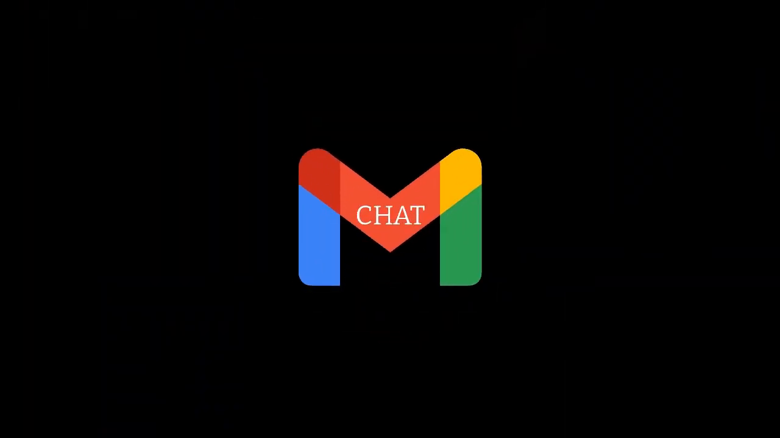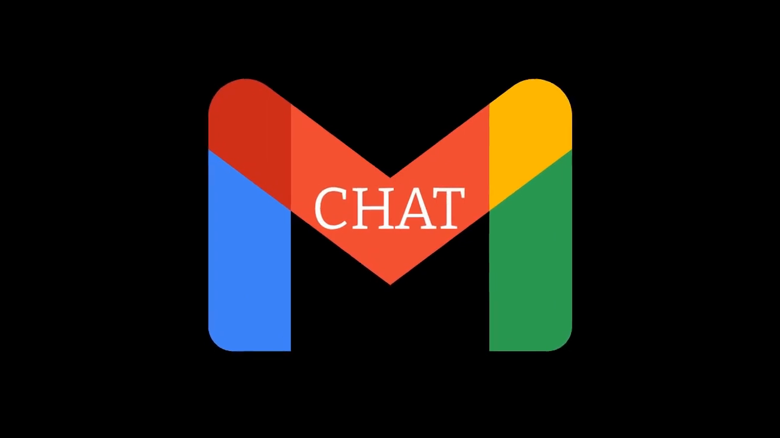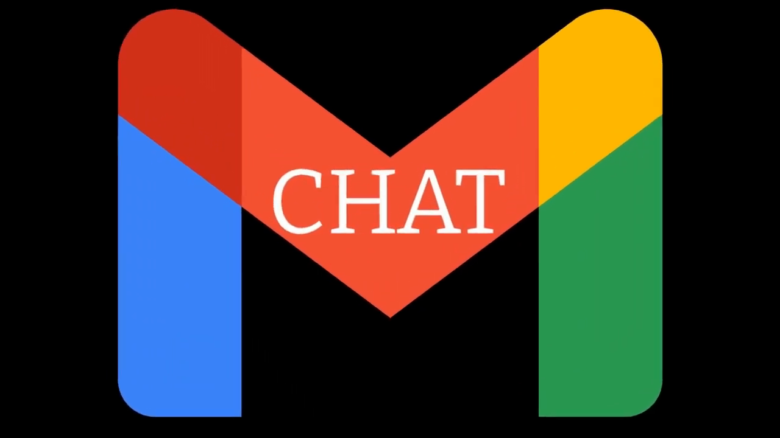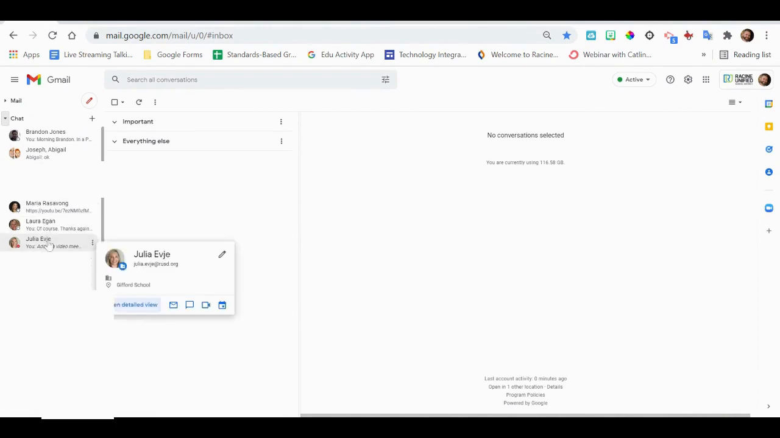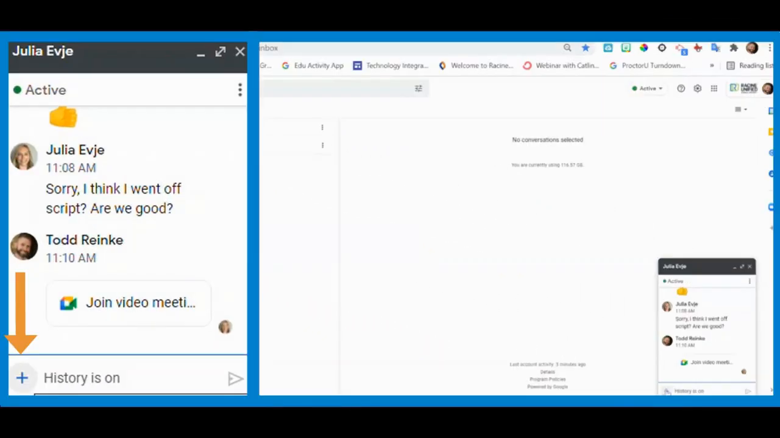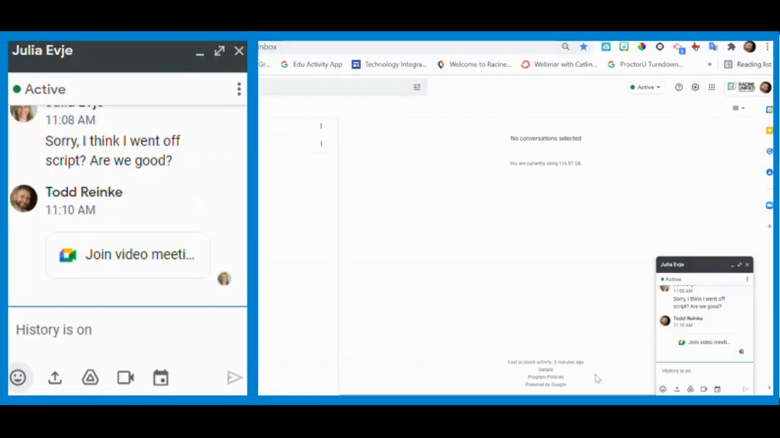Let's start by looking at some features of the chat inside of Gmail. Once you've gone into your account, click the down arrow next to chat. Find the person that you will be working with and click to open your chat. Click the plus symbol. Once you've done this, you'll have some options available.